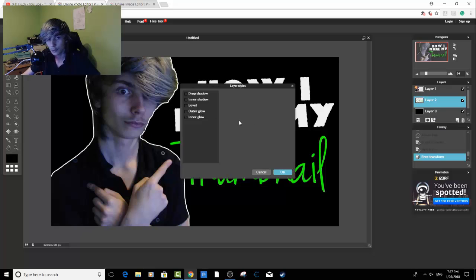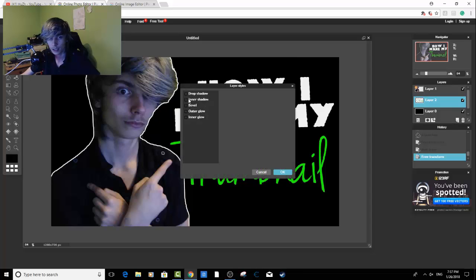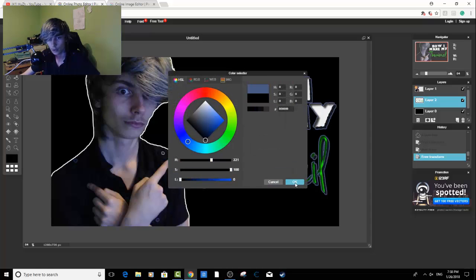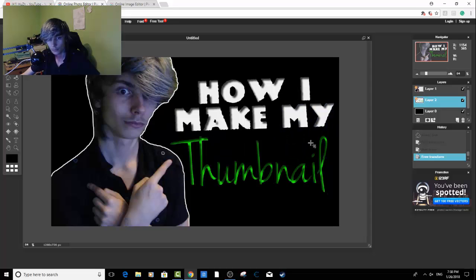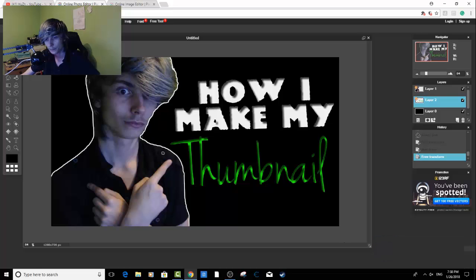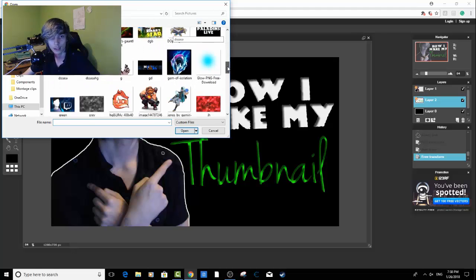Now this is something I do personally, you don't have to do it, but just click layer styles again, and then click inner shadow, drop shadow. Obviously the drop shadow won't affect it much, but then just click outer glow, and then black like that, because it just looks pretty nice in my opinion. Yeah, and then just to give it that extra little fanciness.